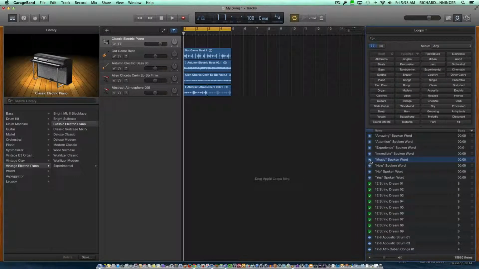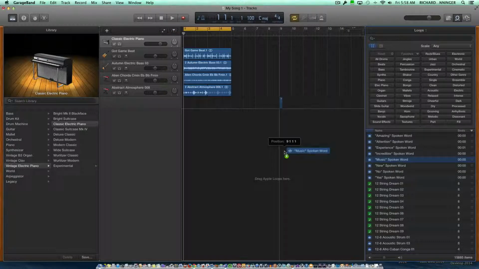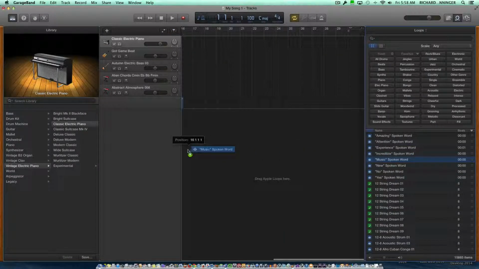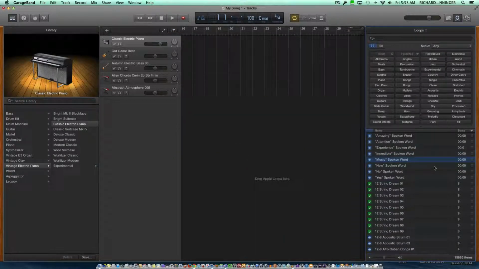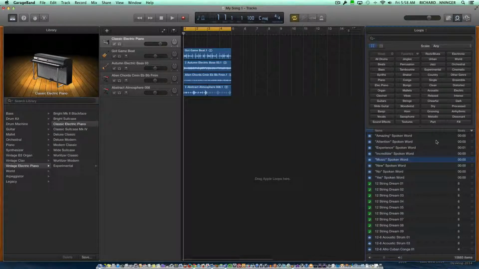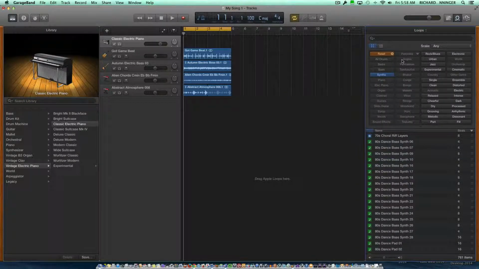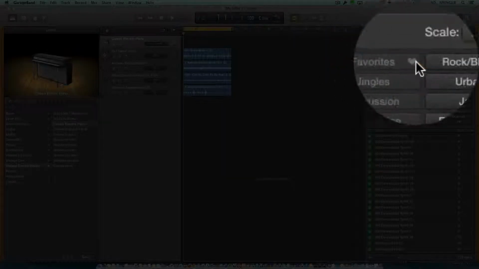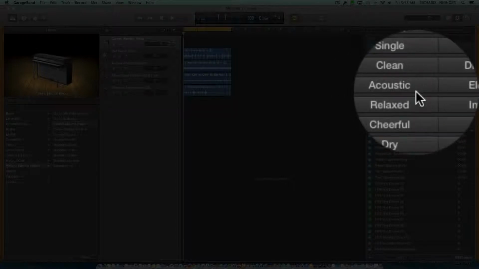Once you find a loop that you like, you just click and hold and drag it into your project, and it will create its own track. I'm not going to do that because I've already done it. Once you select a loop, you'll notice that they gray out, but you have a reset button up here. This will make all the loops available again.